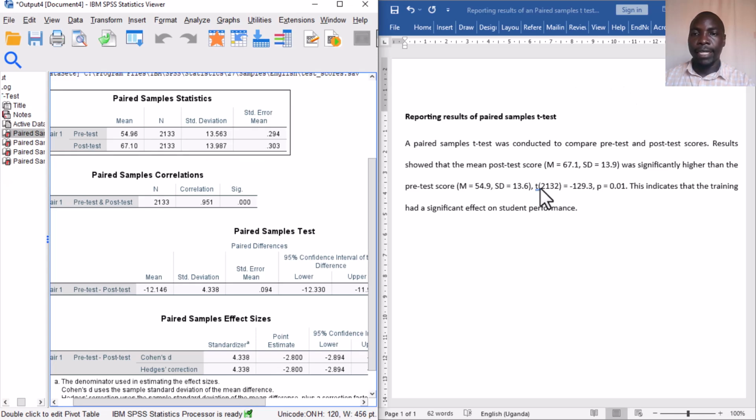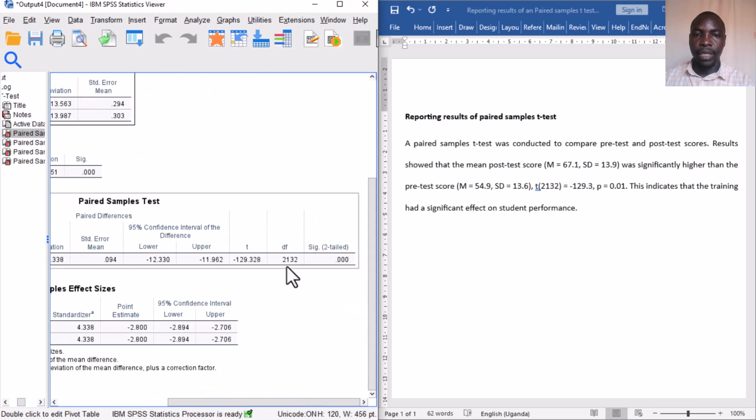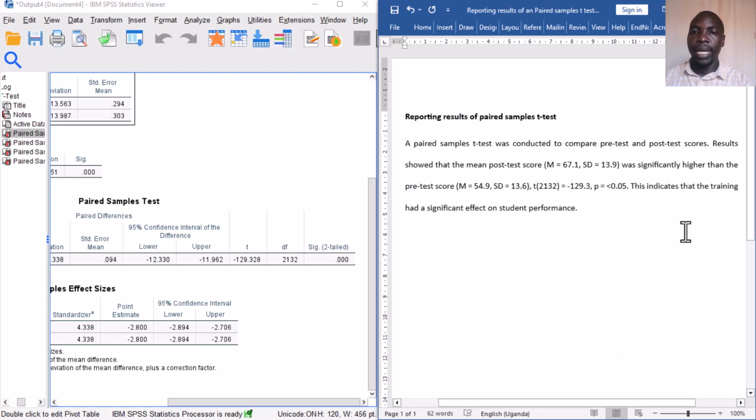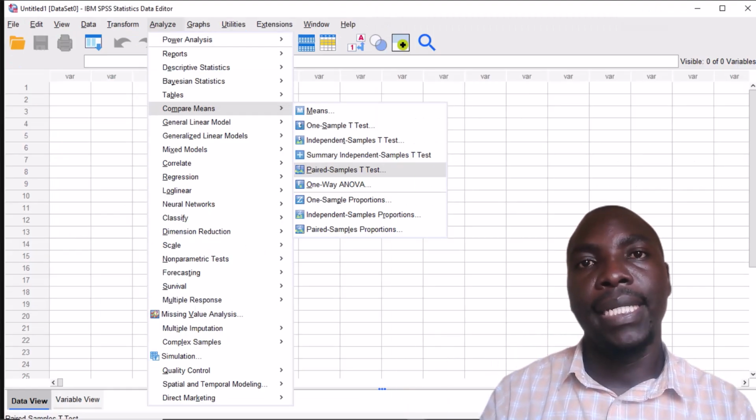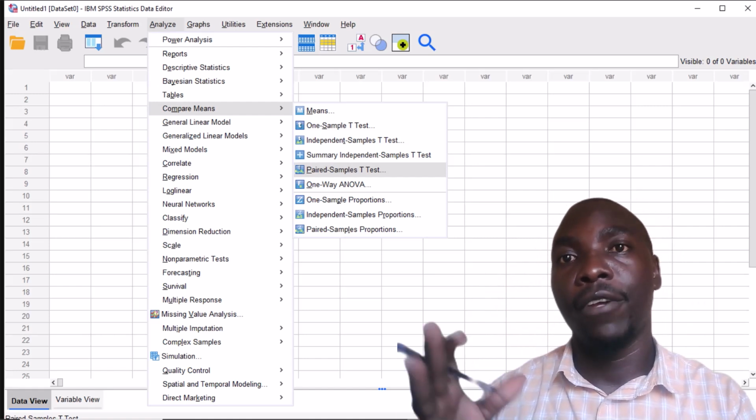Then you quote the t at degrees of freedom. You can see the degrees of freedom for the t-test, 2132, and the t value, which is a negative. Sorry, here the p-value was less than, and just put less than 0.05. This indicates that the training had a significant effect on student performance. As simple as that. So today we've looked at the paired samples t-test, how to run it, how to interpret it, and how to present your results for your research.